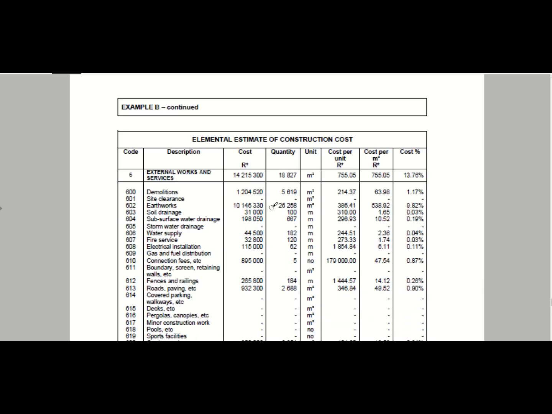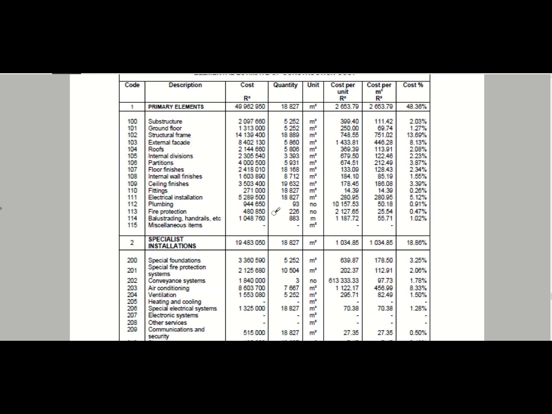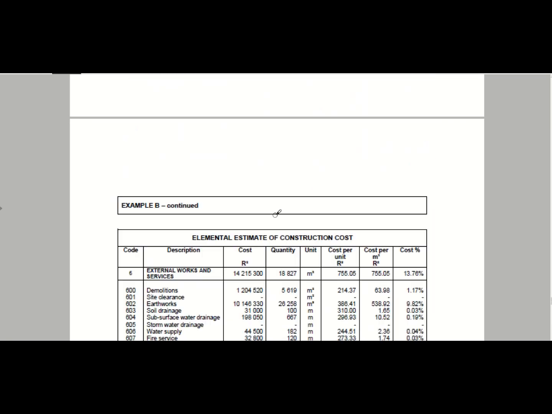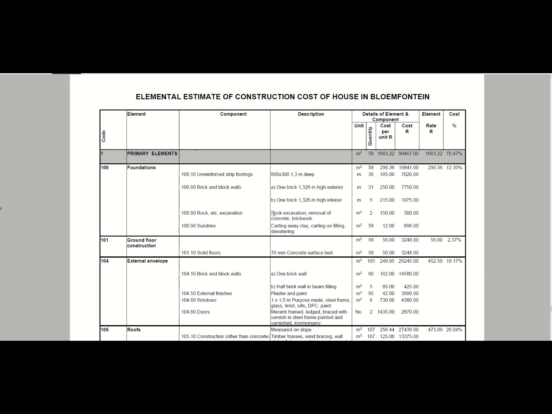Okay, welcome back. So this is where we left off. I just went through the different sheets and the displays of it, and now in this video we're going to look at the actual measurements and how to bring it forward into your elemental estimation.